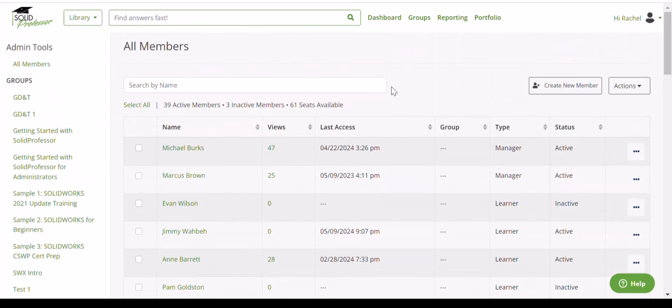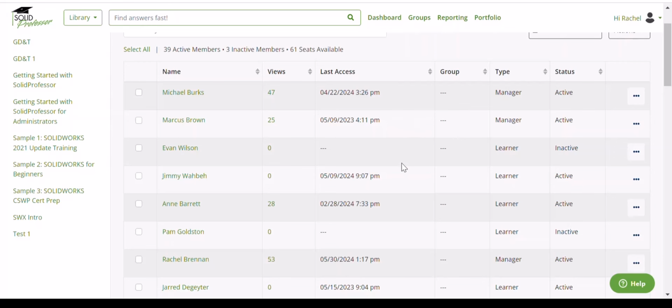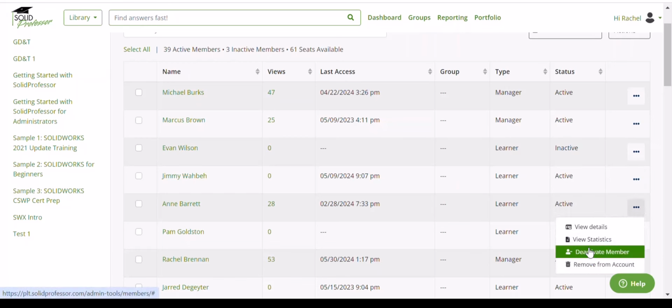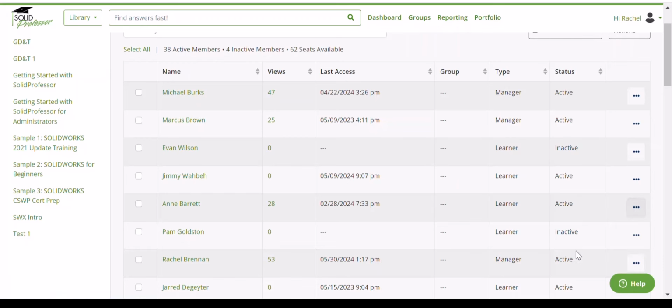If you want to remove somebody's access, it's very easy to do. So all you have to do is go to the 3 dots by their name and then hit deactivate member. That will immediately free up that seat for you to add the next person in. So there's no lag time. It's really easy to shift people in and out of here. You'll also be able to reactivate them. You just go right back, hit reactivate, and they're back in just as quickly.